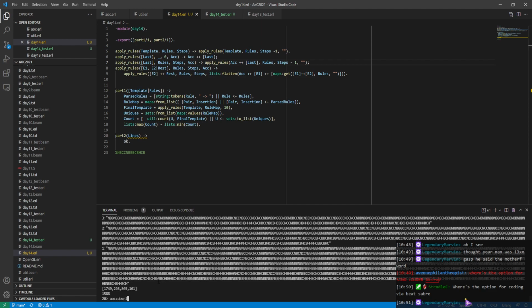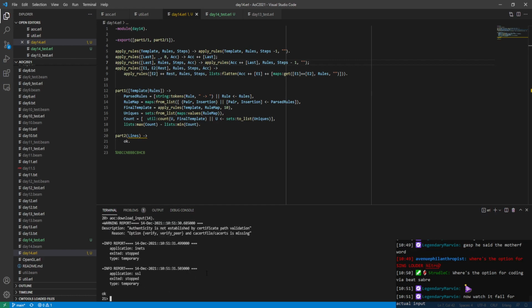So one funny thing is, if you enter the wrong download input number here, it locks up and doesn't allow you to download the correct day. I'm not entirely sure why, but it just does.